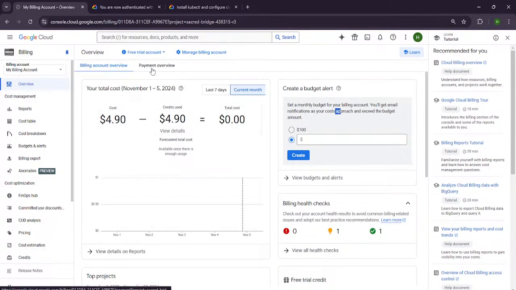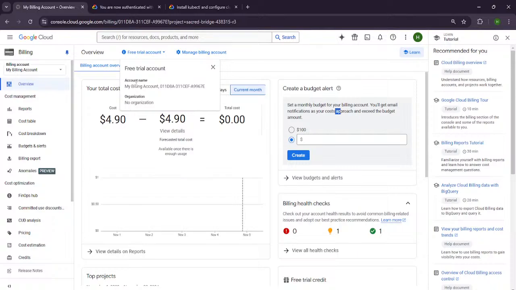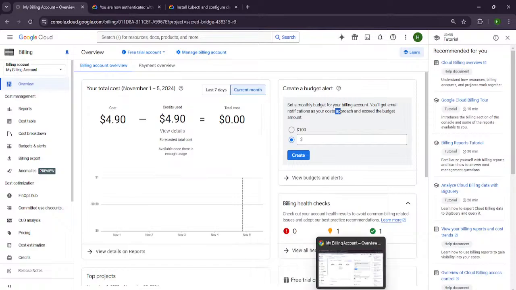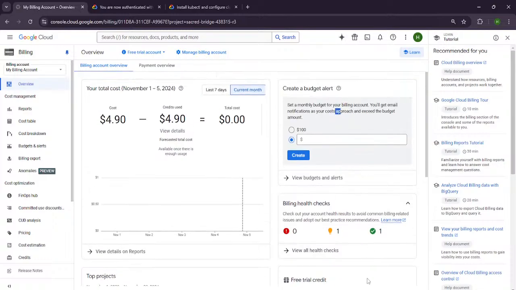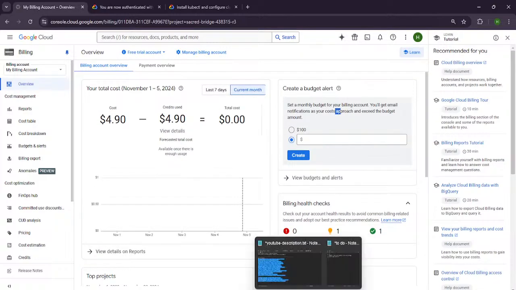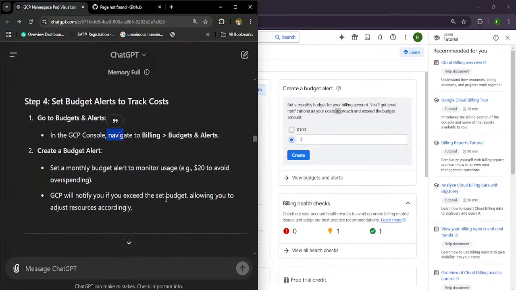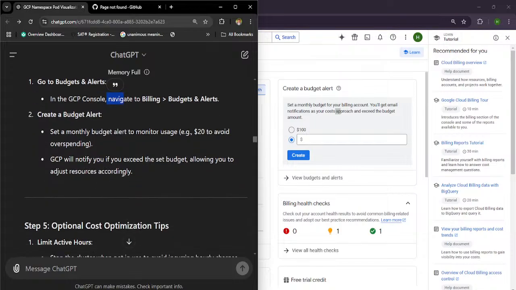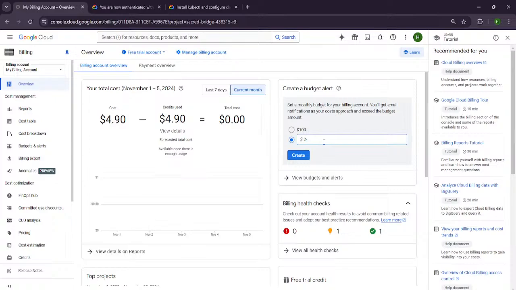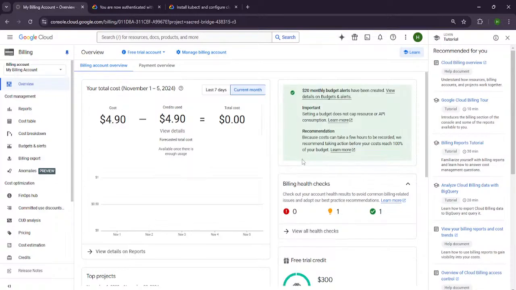Over here, billing account overview, my account name, payment overview. So what we're going to be doing is there's a custom number we could set, or even 1,000. Normally we have 300 free credit. I say maybe even $50 if it compensates. You could add it. Create a budget alert. Set a monthly alert to monitor usage, $20, to avoid overspending. GCP will notify you if you exceed the set budget, allowing you to adjust resources accordingly. Let's add $20. Okay, and then we have create.